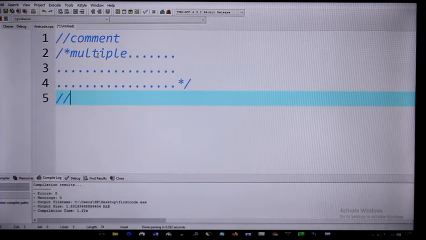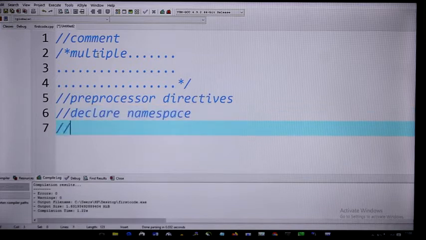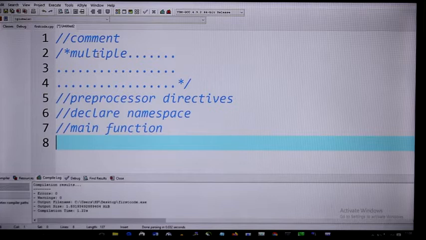Then the next thing that you do is to write your preprocessor directive. The next thing is to declare your namespace. And the next thing is your main function, without which your program cannot work. So for this simple program, this is the structure. If you can follow this structure, you can write a simple C++ program.